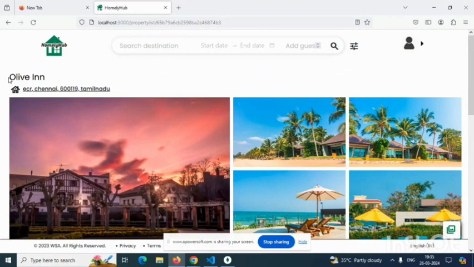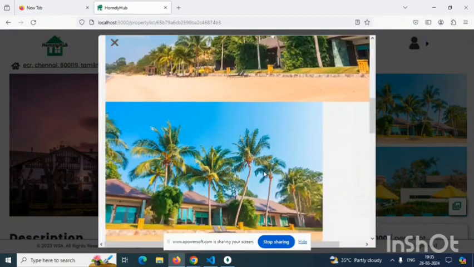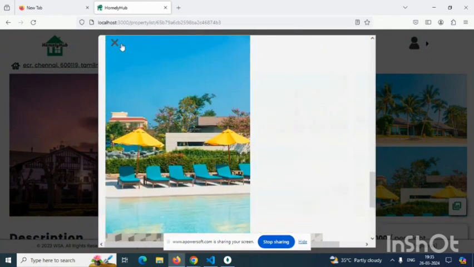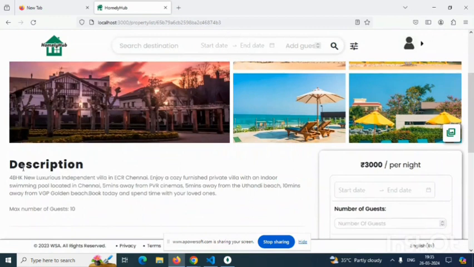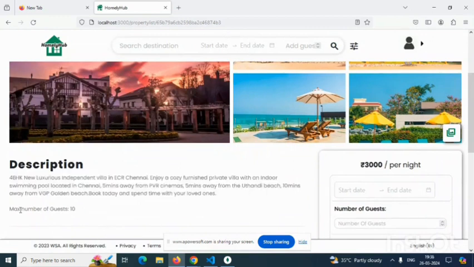Here is the information. Here is the name of the property, location of the property, and images. Here is the image gallery. You can see what is in the properties. See all, and then description about this property. All description. Maximum number of guests is 10.